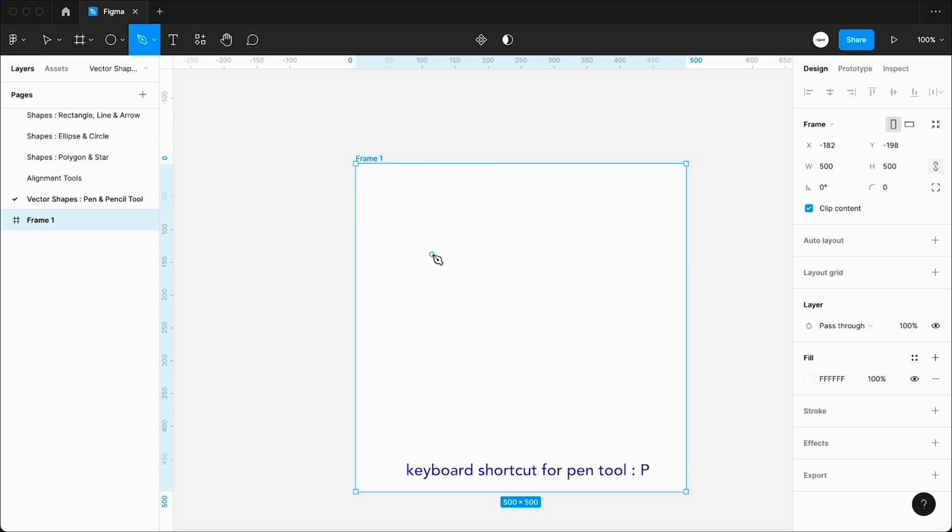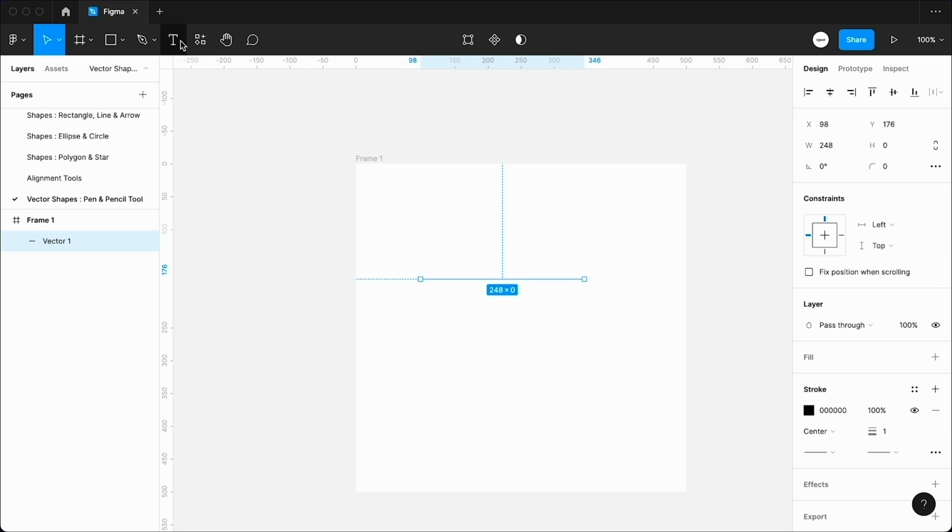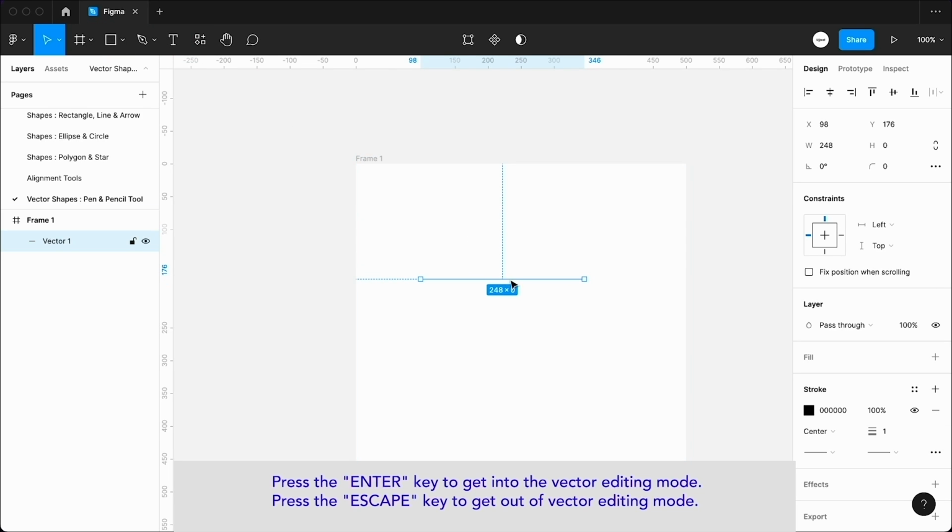For creating the vector shape, I will simply click here. As soon as I click here, we get more options on the toolbar. We will explore it in a second. For creating the shape, I will drag the mouse like this and click here. And click here, done, to get out of the vector editing mode. You need to remember two very important shortcut keys while dealing with the pen tool.